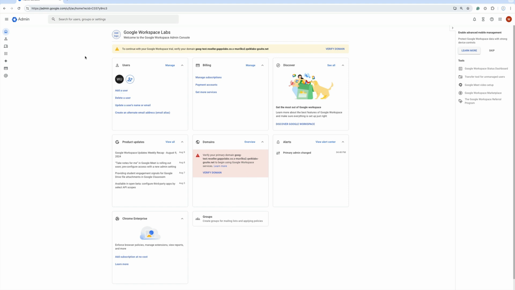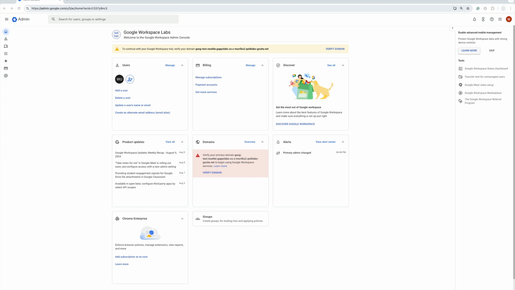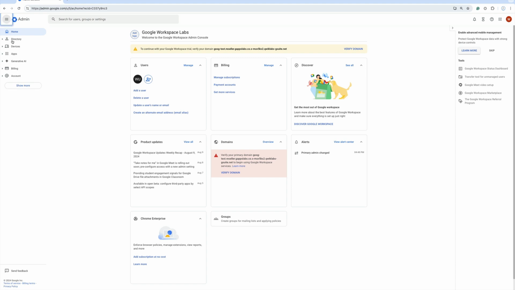This is all about Google Workspace, and the URL, as you can see, is admin.google.com. As soon as you want to log into the workspace, this is the URL to log in, and you will put your ID and password. So now let me quickly show you the security part.